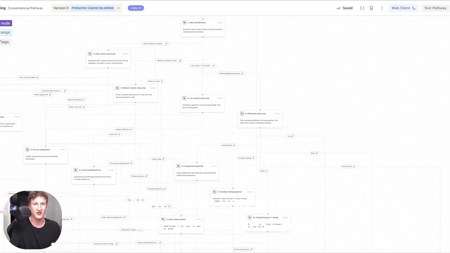Now, once you've done this, you can test your pathway using a chat mode. You can set up the configuration with the node you want to start on and the version of the pathway that you want to use. You can add variables and data in for the model to employ. Let's just go ahead and show you what that would look like.